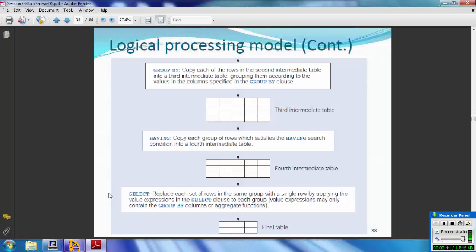Then we have the GROUP BY, which copies each of the rows in the second intermediate table into a third intermediate table, grouping them according to the values in the column specified in the GROUP BY clause. Now from the third intermediate table, it checks the HAVING clause: copy each group of rows which satisfies the HAVING search condition into a fourth intermediate table.